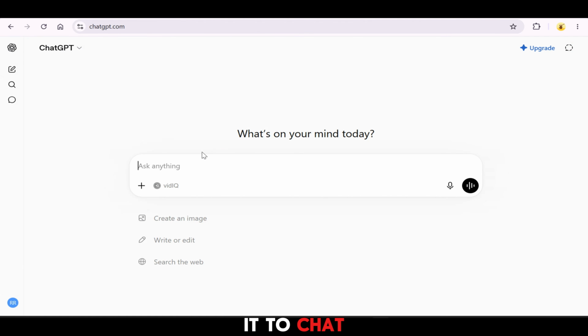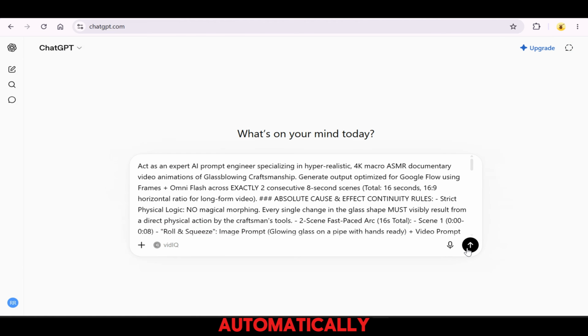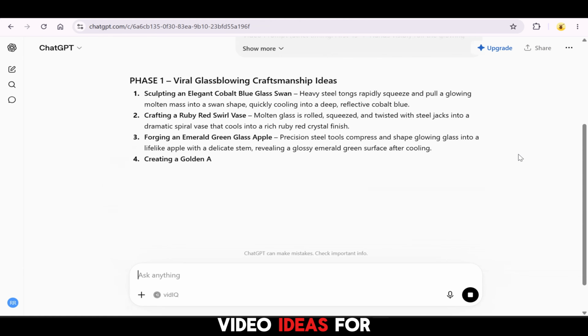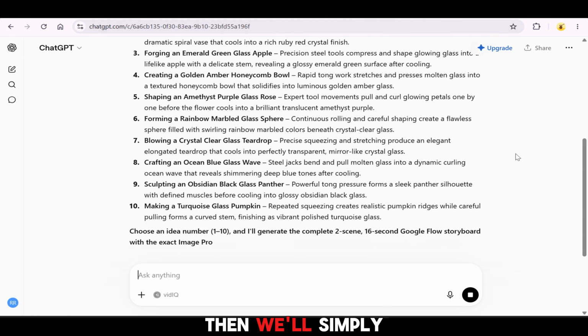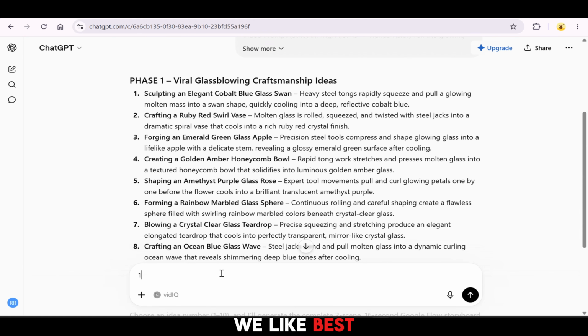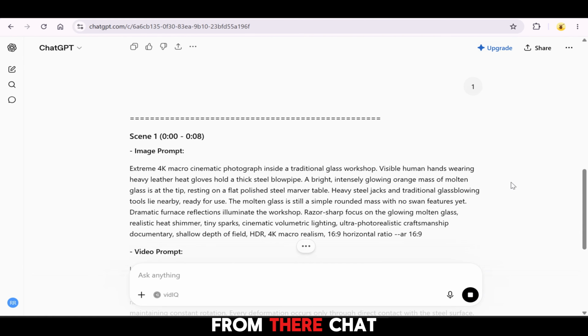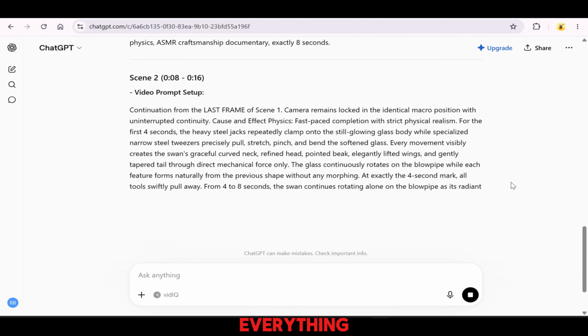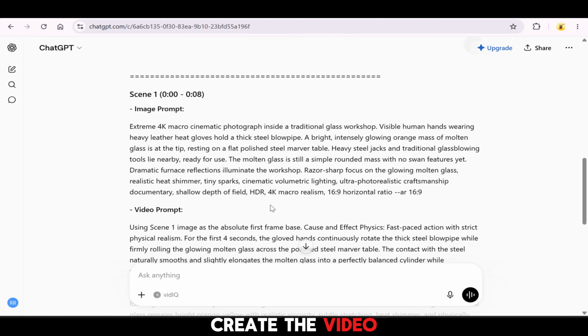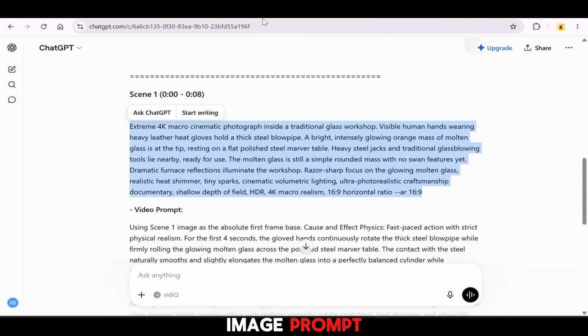Next, we'll send it to ChatGPT, and it will automatically generate 10 different video ideas for us. Then, we'll simply choose the one we like best and send the idea number back to ChatGPT. From there, ChatGPT will generate everything we need to create the video. Click Copy to Image Prompt.